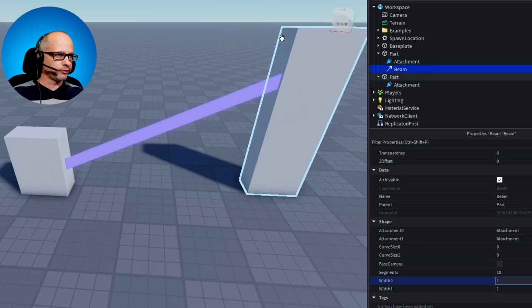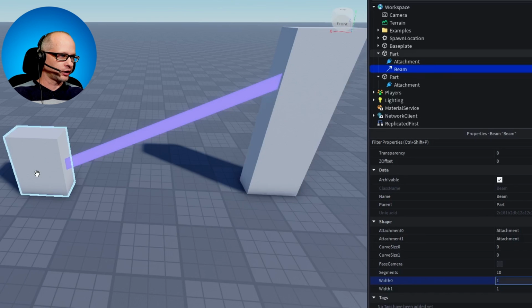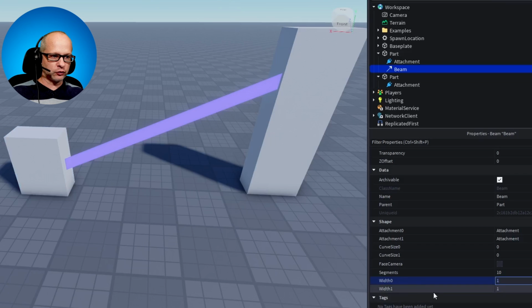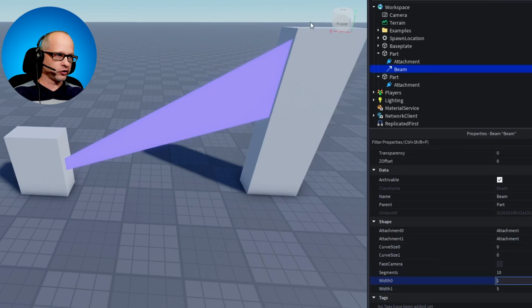Say I want the beam to be a little thicker on this side and have it expand as it goes along the beam. So I can go down here to width 1 and change that to 5. All right, so you get a lot thicker beam on this side, and this stays at 1. It's kind of neat, so you can control the width of the beam. It's just another way you can adjust the appearance of the beam.